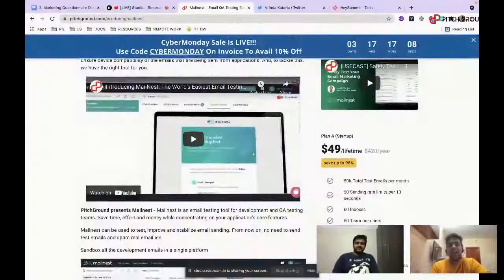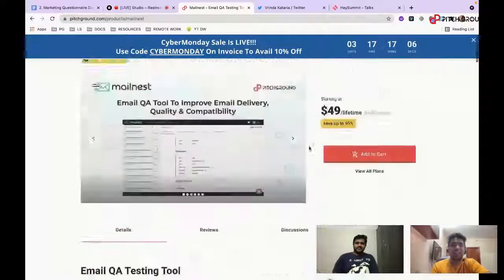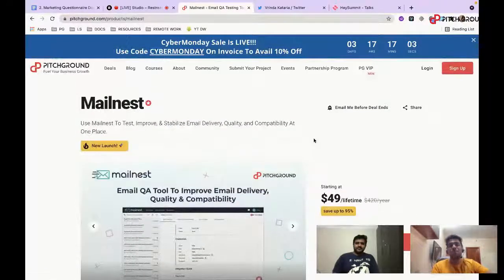Exactly, it's email. Because I'll tell you, if you have 1 million subscribers on YouTube, you're not getting 1 million views just because you post it and all 1 million people are watching it. But with email, that's a different ballgame altogether. And with Mailnest, let me share my screen right now and show you the lifetime deal of Mailnest. With Mailnest, you can improve your emails and ensure they land rightly.